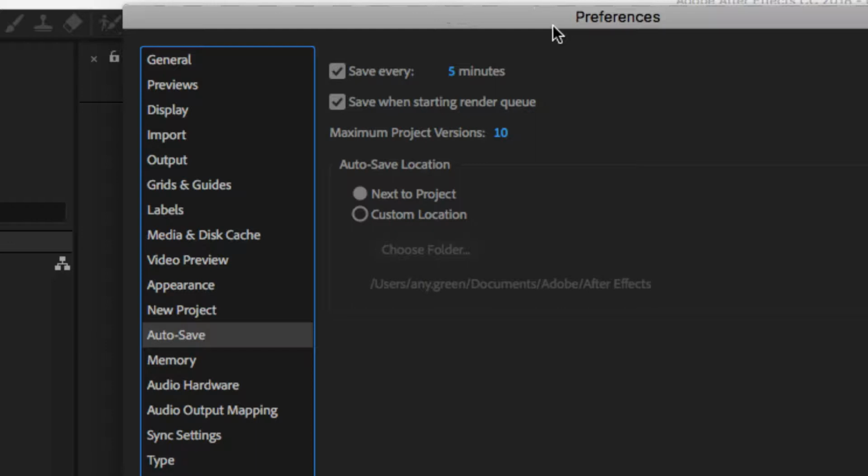Which means that we can definitely do autosaves. These autosaves work very similar to the ones in Cinema 4D. So it will create another folder right next to your After Effects file, and into that folder it will always copy a version of your current file. So it will not save the file itself automatically, but it will save a backup version in that autosave folder.